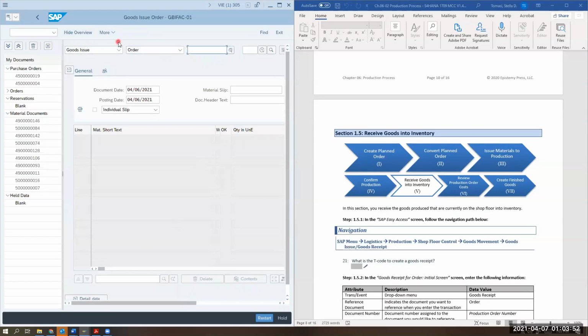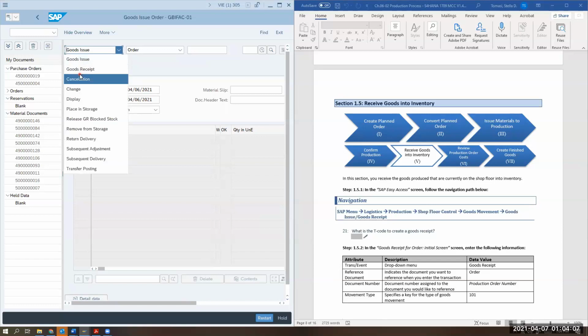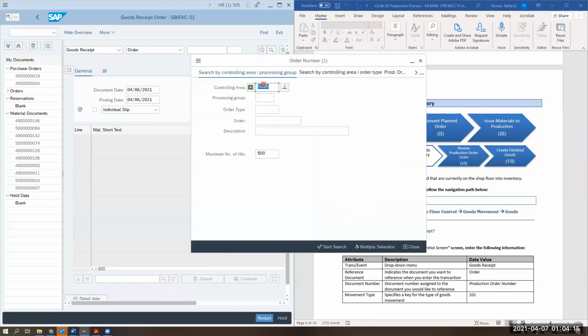And so we did this before, right? But now what are we going to do? We're going to do it for a goods receipt, right? We're receiving something. So we had just done it for goods issue. So now our event is going to be goods receipt. And we're going to have an order and we're going to put our production order in. If you can't remember, just go into your NA 98 for me.